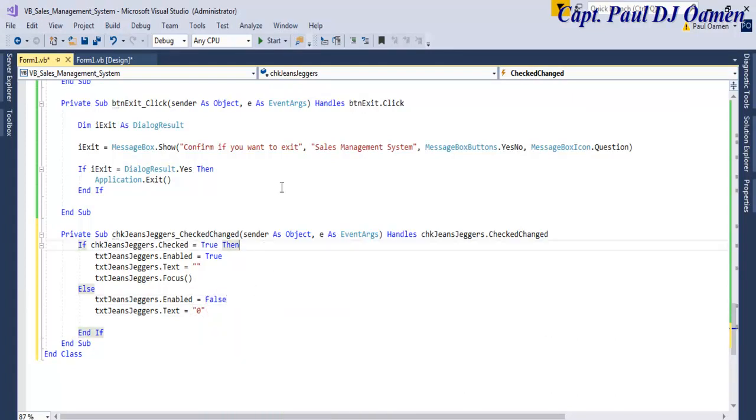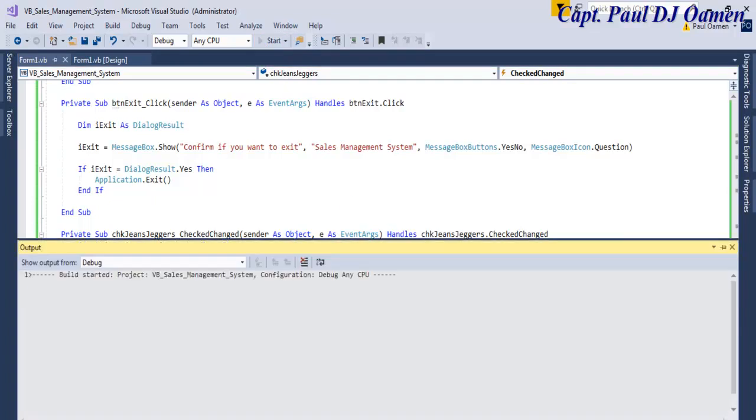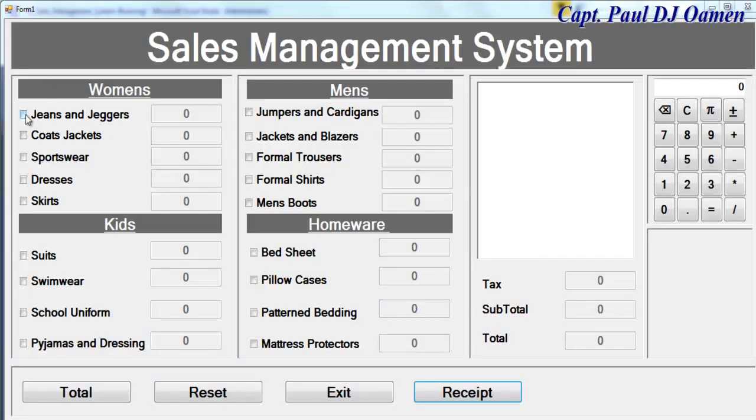Right, so let's run the very first one and see what's going to happen. Now if I click on this, that enables that, so I can always enter whatever value in there. And if I uncheck, there we go, check. The other thing is I can enter characters there, which I don't want. I only want numbers, so we have to find a way to prevent that from happening.